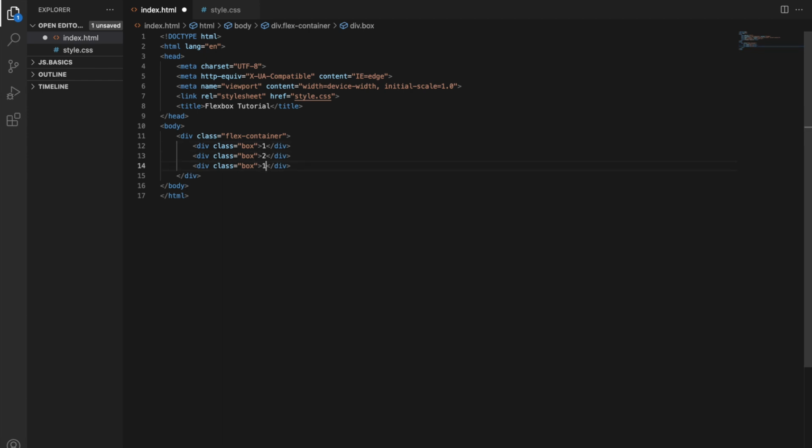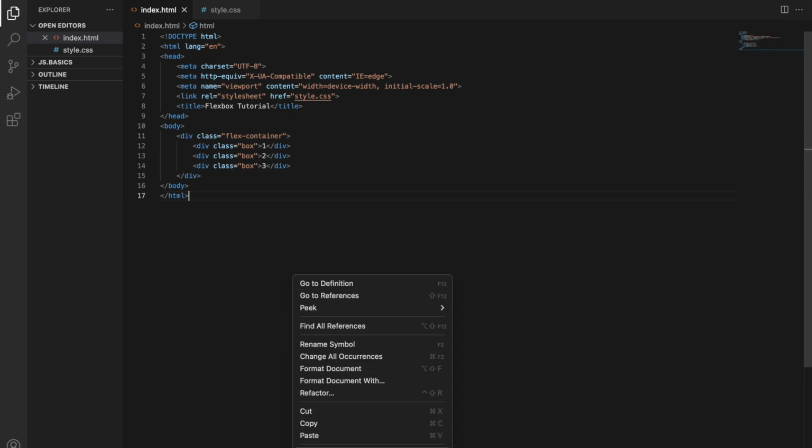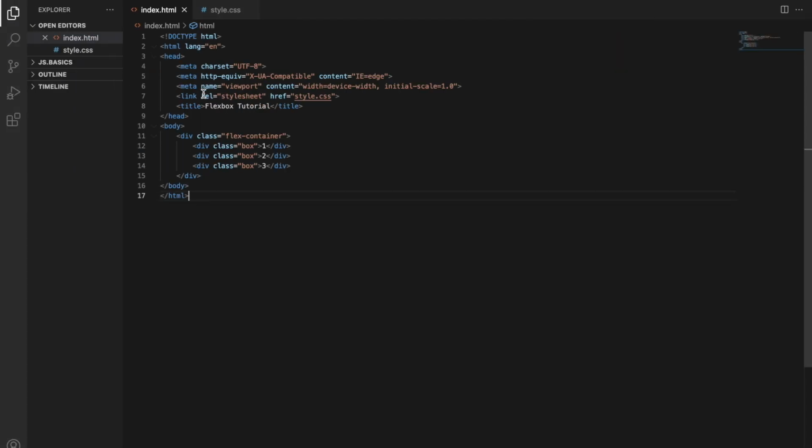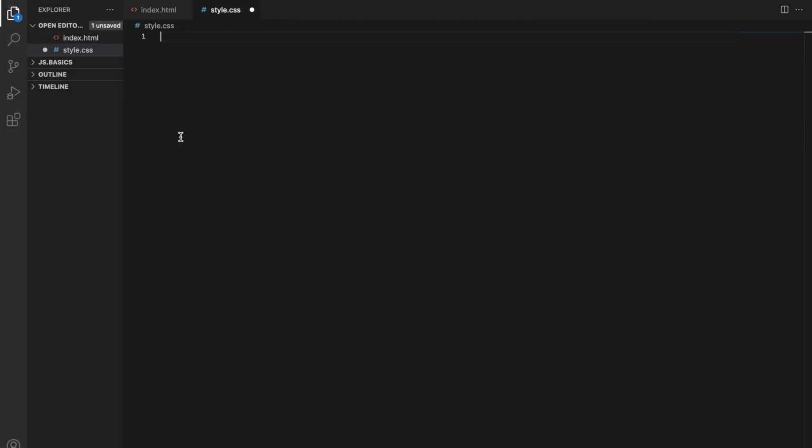So what is Flexbox? Flexbox is a layout system in CSS that makes it super simple to align and arrange elements. It's flexible, hence the name, and it's great for creating responsive layouts without writing a ton of code.